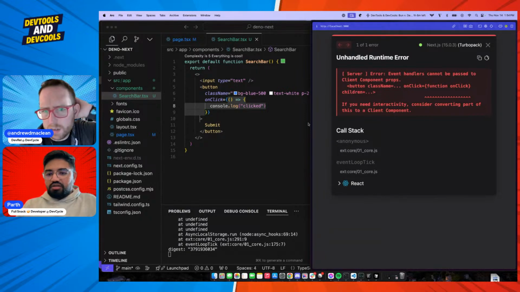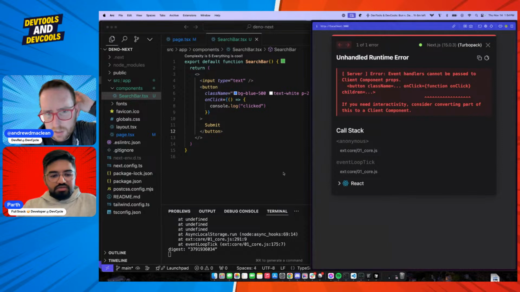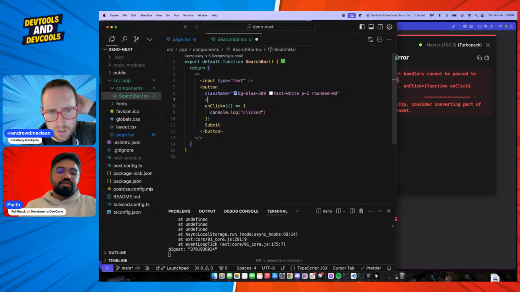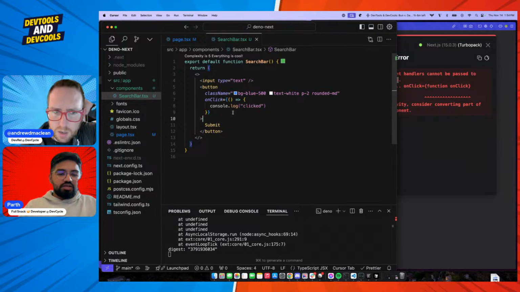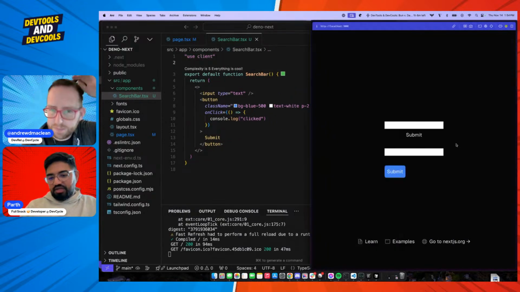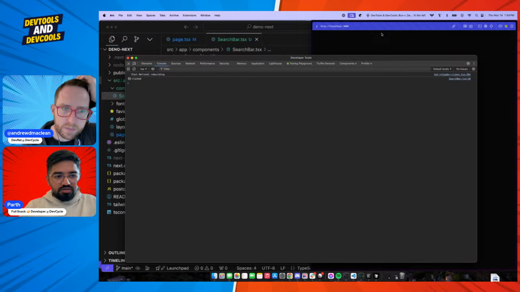Oh, okay. Error handlers cannot be passed to client component props. It says, oh, this is a server component. That is why. But you can probably do what you do in Next.js, right? Just say use client. Use client, and now it knows what to do. So if I were to inspect, console, clicked. All right. Amazing.